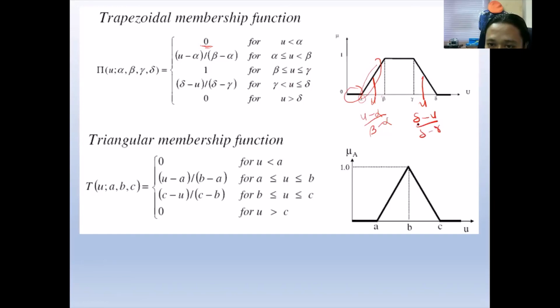This beta, right? Similar like this. Make sure this is positive. The membership value is positive, from 0 to 1. That's why, suppose this one, the equation should be negative, but because we want to calculate the membership value, that's why this one is positive.